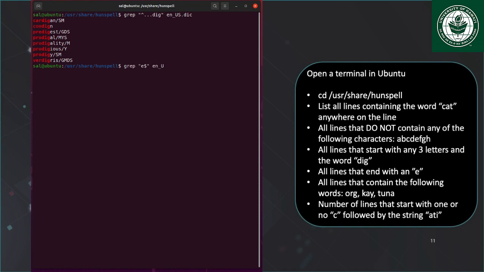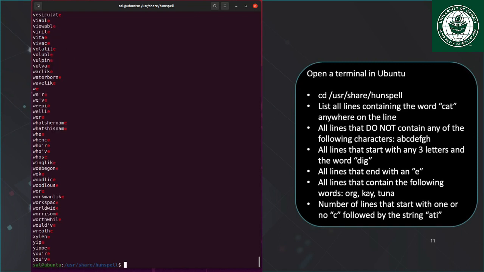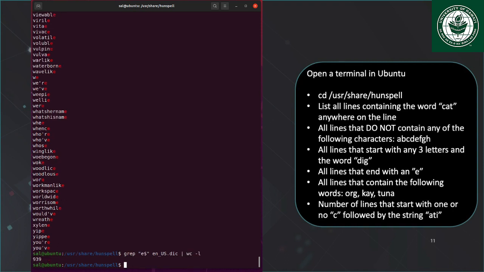Let's go ahead and see what output we get for that. There's probably going to be a bunch. Yes, there are. How many is a bunch? Well, let's go ahead and do a word count with the tag L. We see 939. Now for the next problem, we're going to have to use that logical OR.